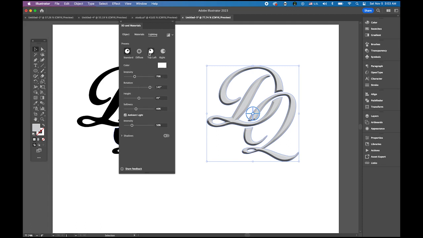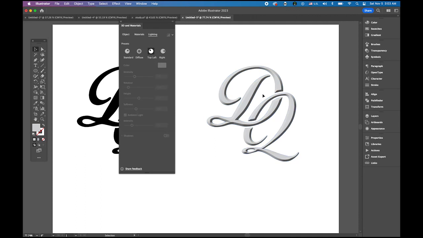I want to have my lightings from the top left. So something like this. Okay, so we're almost there. Now I'm going to apply the different materials. So now deselect it, because the D and Q, each letter will have a different texture, different materials.